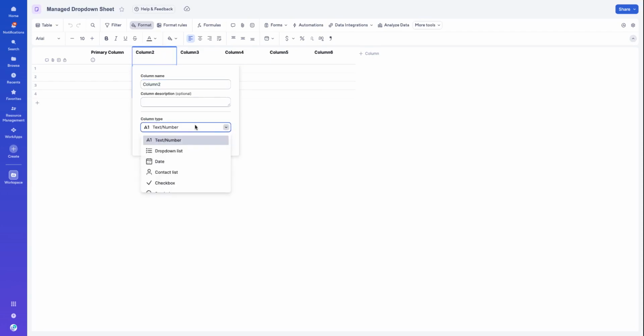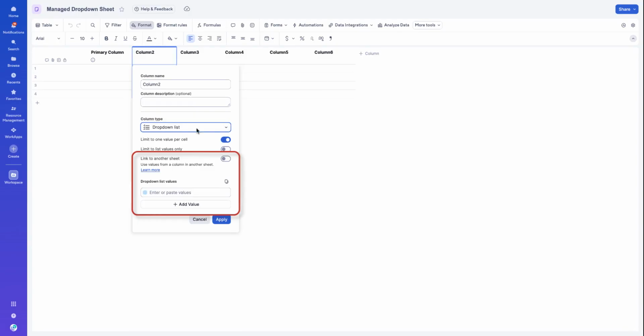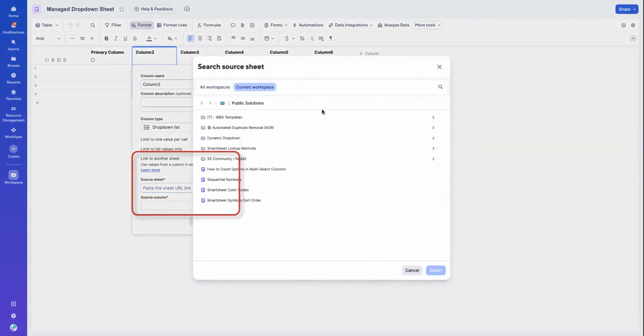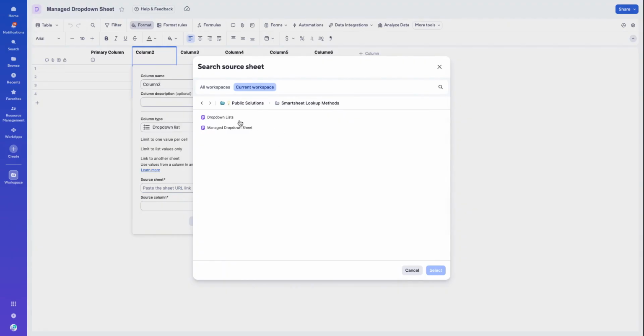So what you need to do, of course, is change your column type to a dropdown list. And then there is this feature here that says link to another sheet. We're going to toggle this box. You can either paste the URL in here or you can just click the plus button. So I'm going to click the plus button. I'm going to find it in here. Here it is. Dropdown lists.